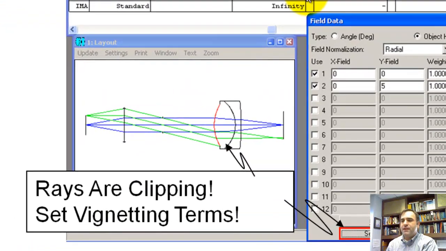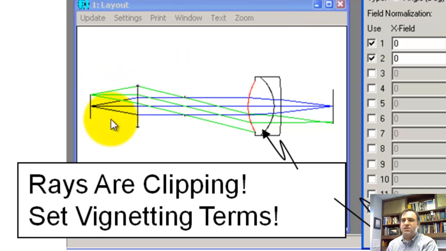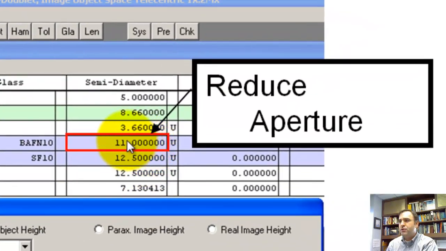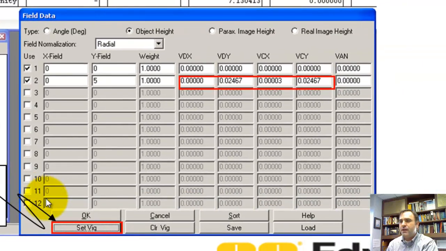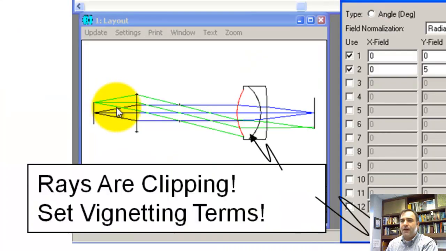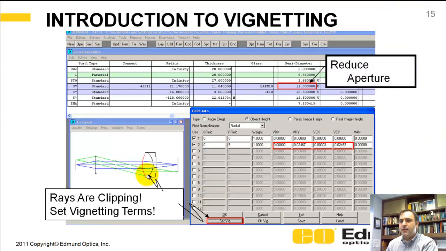Let's quickly go over vignetting. Now, this is the start of a doubly telecentric layout. This is actually a sneak peek for my Zemax video number 5. In this case, what I'd like to show is this surface that's highlighted red. I've prematurely cut the aperture down to 11 millimeters, and you can see this ray is getting clipped in this layout. If you click this button right here, Set Vignetting, it's going to modify all these parameters here, and I'll show next slide what those are. And it's going to modify this input ray such that it gets through the system. That's vignetting. It's a good idea to usually clear vignetting and set vignetting, because if there's existing vignetting terms in there and you change things, it could bias the output.